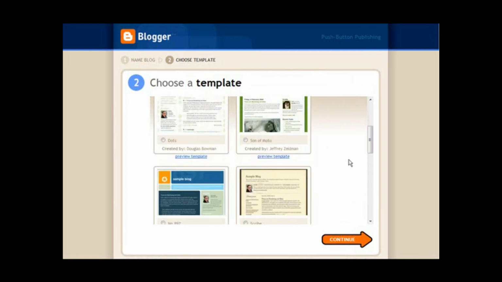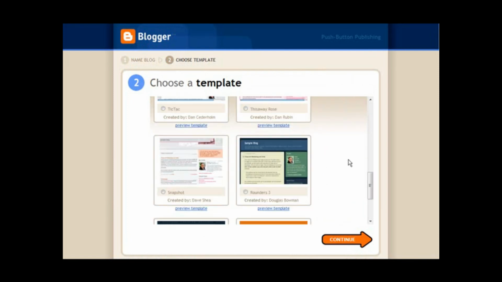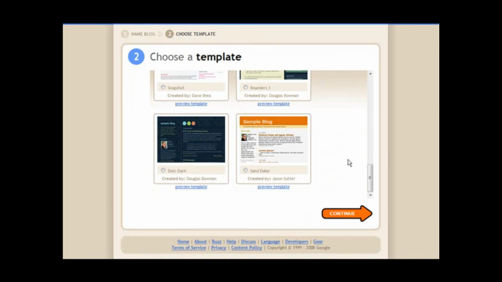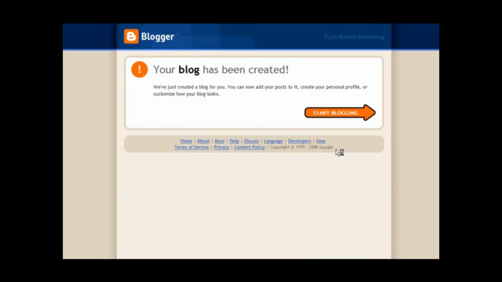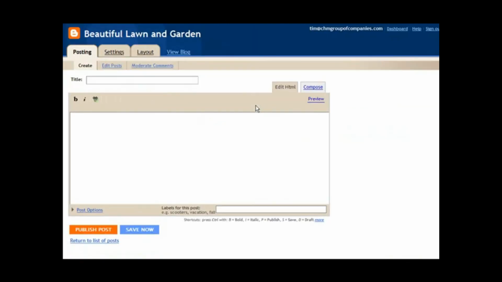At this point, you just choose a template. Just scroll through and find one that you like. Click continue. And then just click start blogging. Now this isn't going to be a comprehensive tutorial on how to use Blogger. There's a tutorial you can find on the Blogger site that shows you how to set it up. But basically, you can start posting here and you just post an article in, and then we're going to link back to our Knol from here.